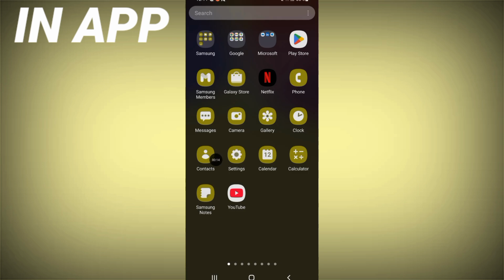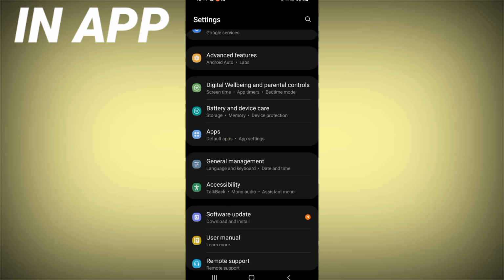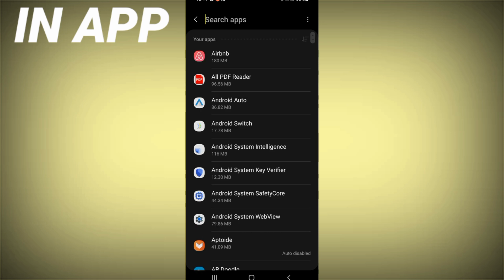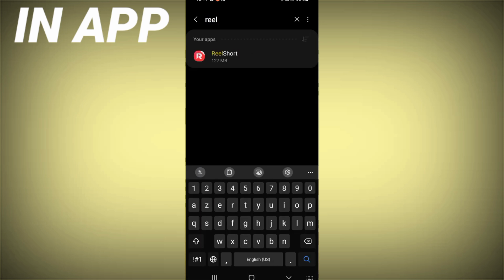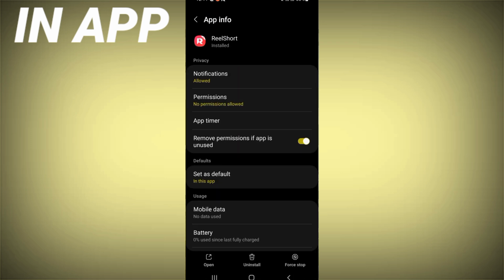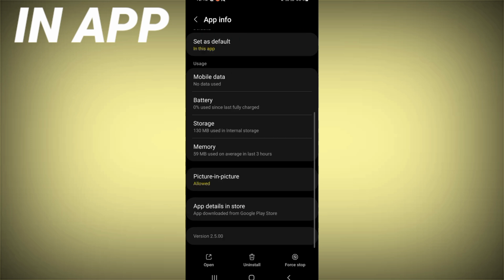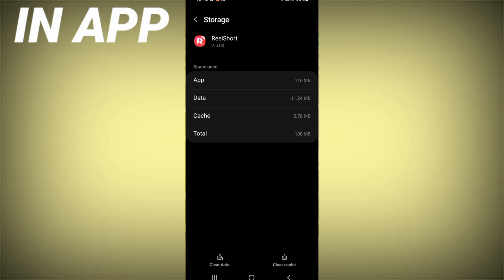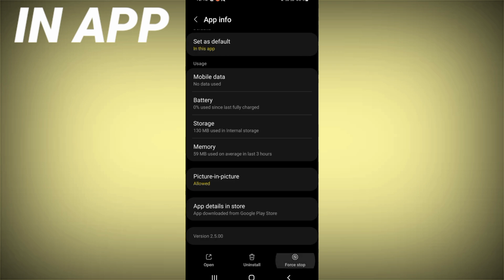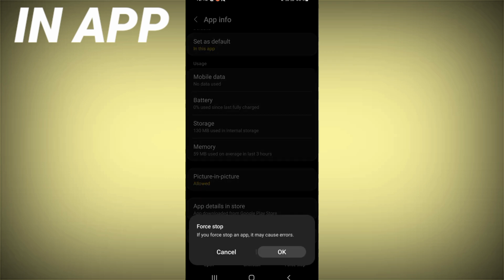You have to open the settings of your phone first, click on apps option and search for ReelShort and click. Now guys, scroll this list down, click storage and click clear cache. So here back, click on force stop and click OK.